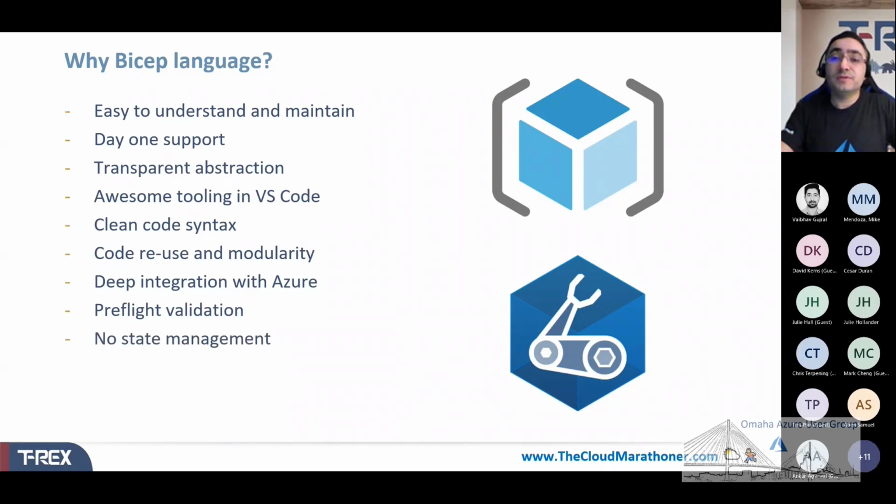Okay, and no state management. This is true for people who are familiar with the Terraform way of deployment, where you have to maintain your state files. That's not a necessity with Azure Bicep. And production support. I'm going to touch on that.